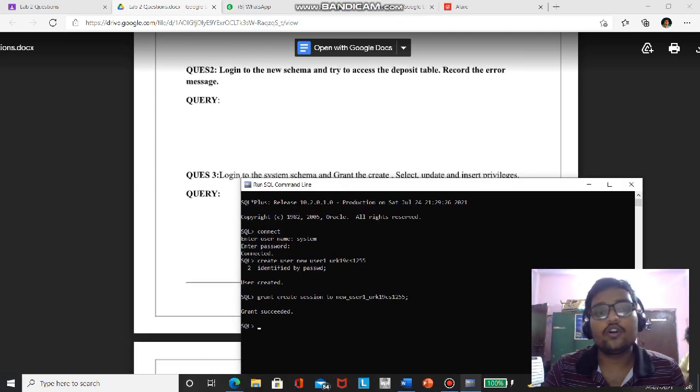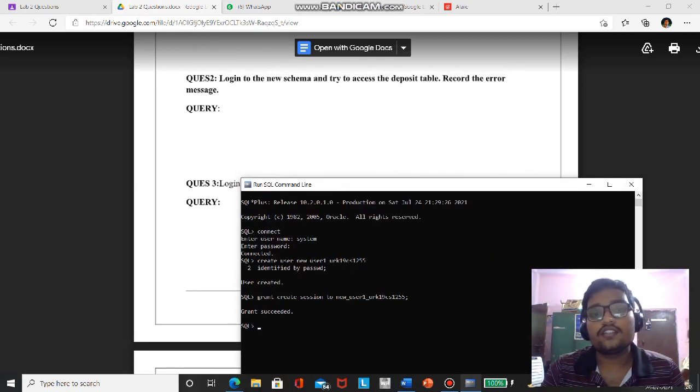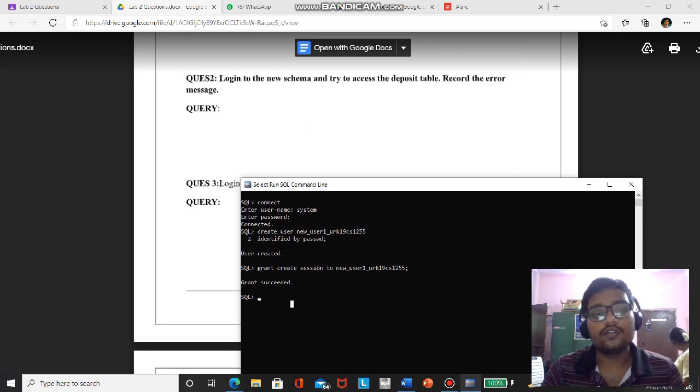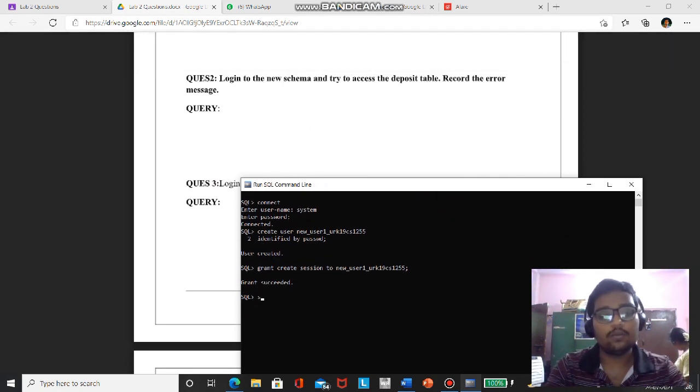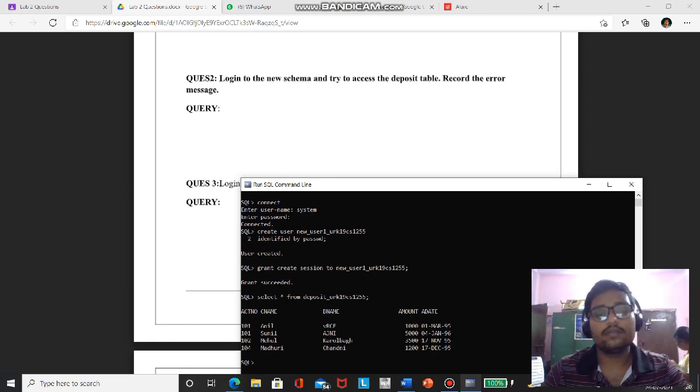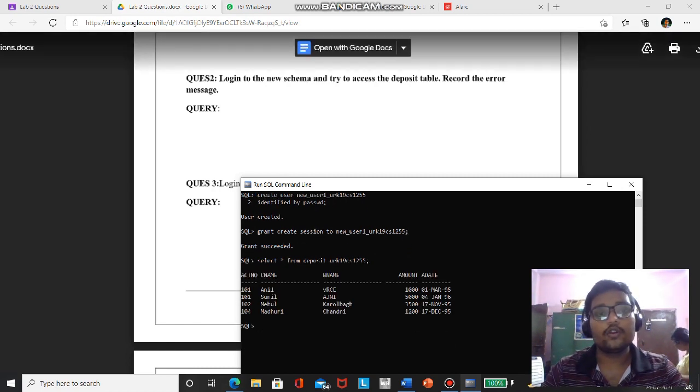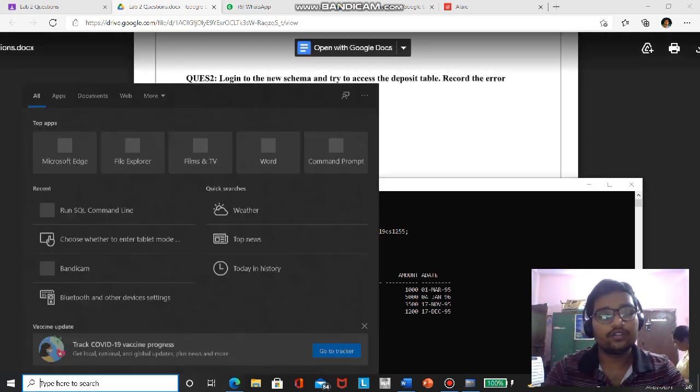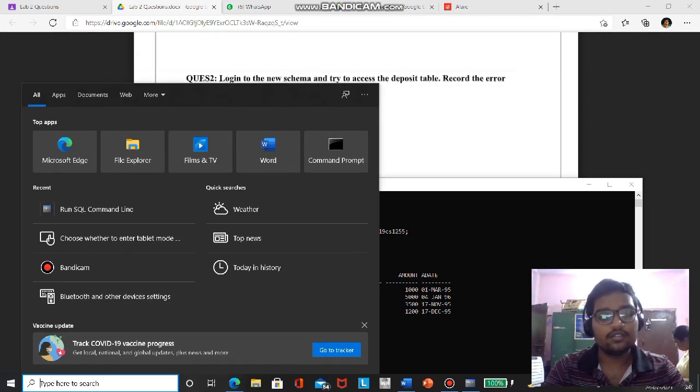Coming to the second question, log into the new schema and try to access the deposit table. In the system schema, we have a table called deposit. Let us look into that table first. This is the deposit table. Now log into the new schema. We need to log in with the new user credentials.